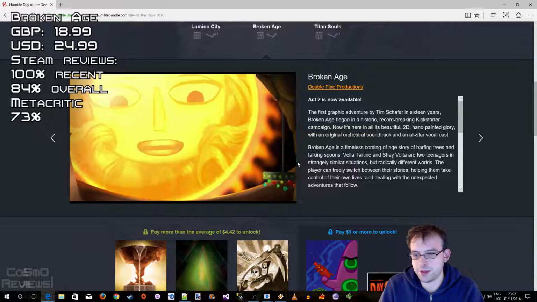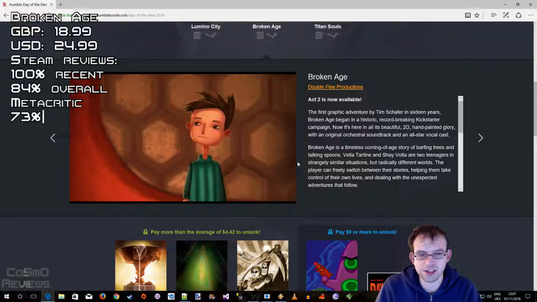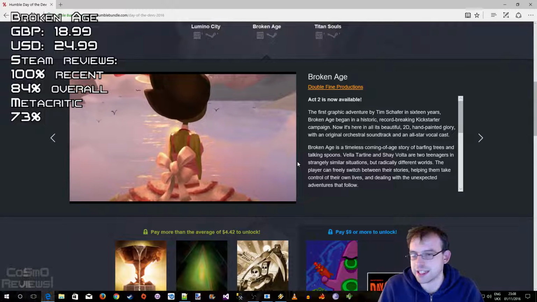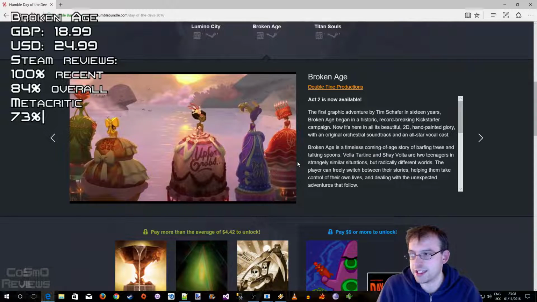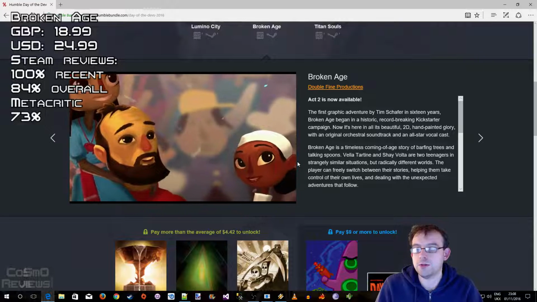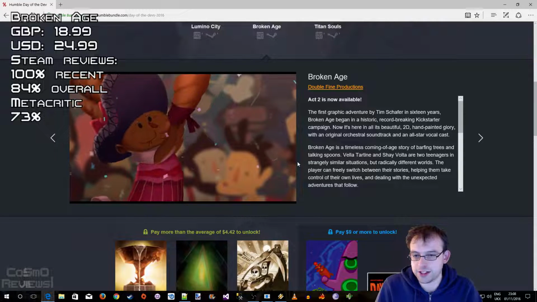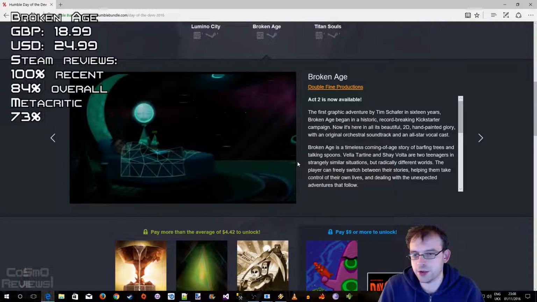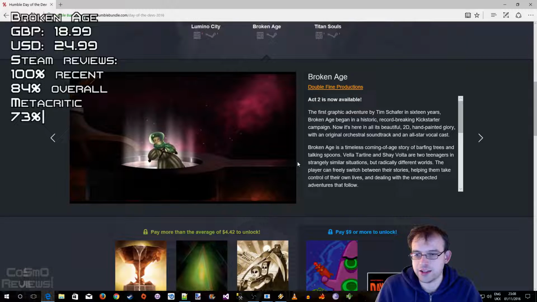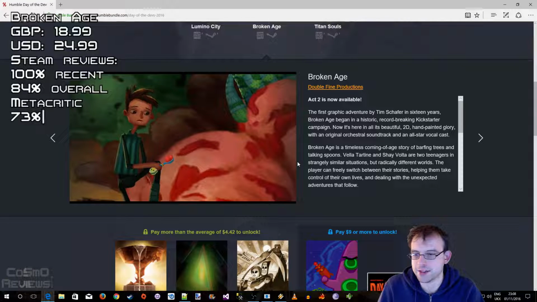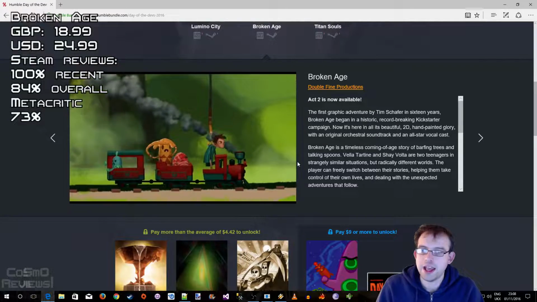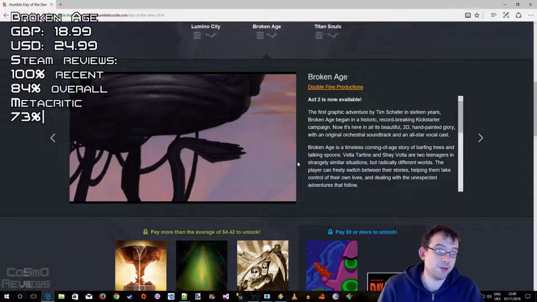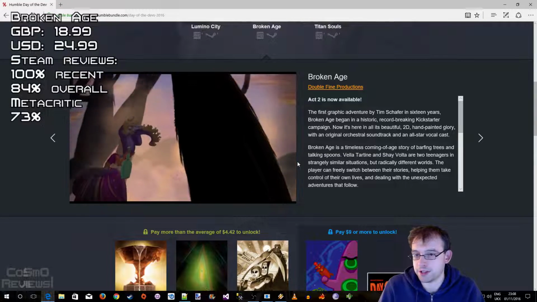Although it has a star-studded cast and fantastic animation style, and is quite a well-received adventure game, it was wrapped up in controversy because of the way it was funded, and the game was split into two. There's a whole history about it, so check out its history on things like Wikipedia to understand what on earth was going on. Good reviews at the moment, 100% recently, 84% overall, and 73% on Metacritic.